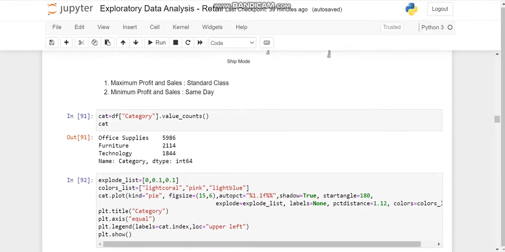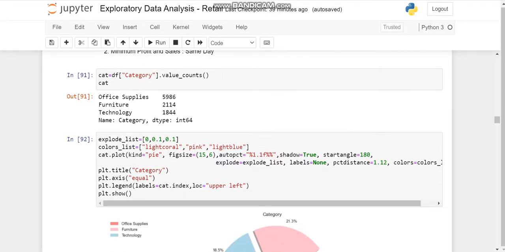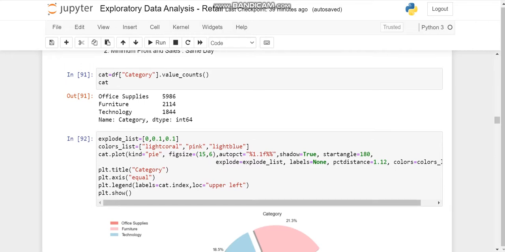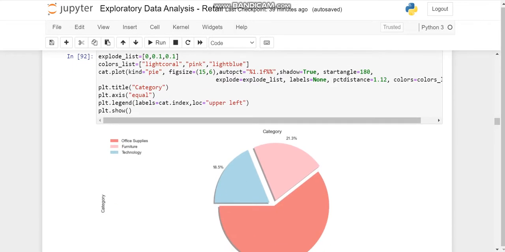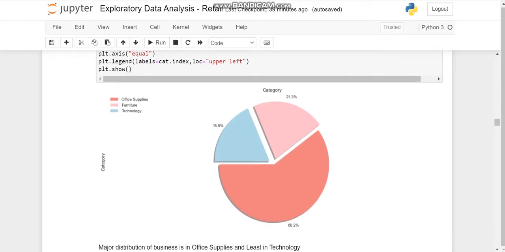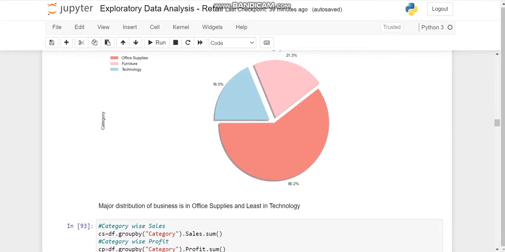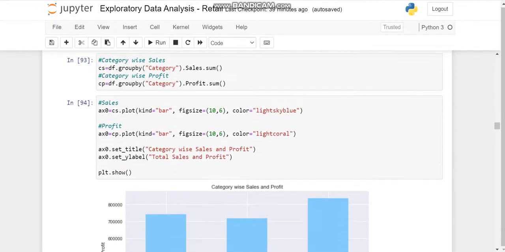Now further, working over the category, office supplies, furniture and technology are the three categories, and using the value underscore counts we can find out that the business deals mostly in office supplies and least in technology. Now we can plot the same using the pie chart, and here you can see the same observation. Now further, we will find the sales and profit for every category.